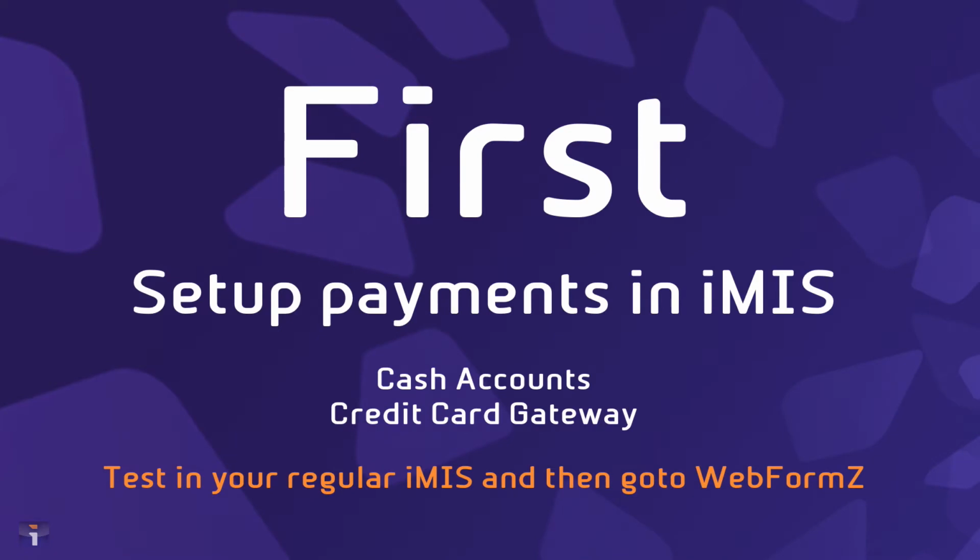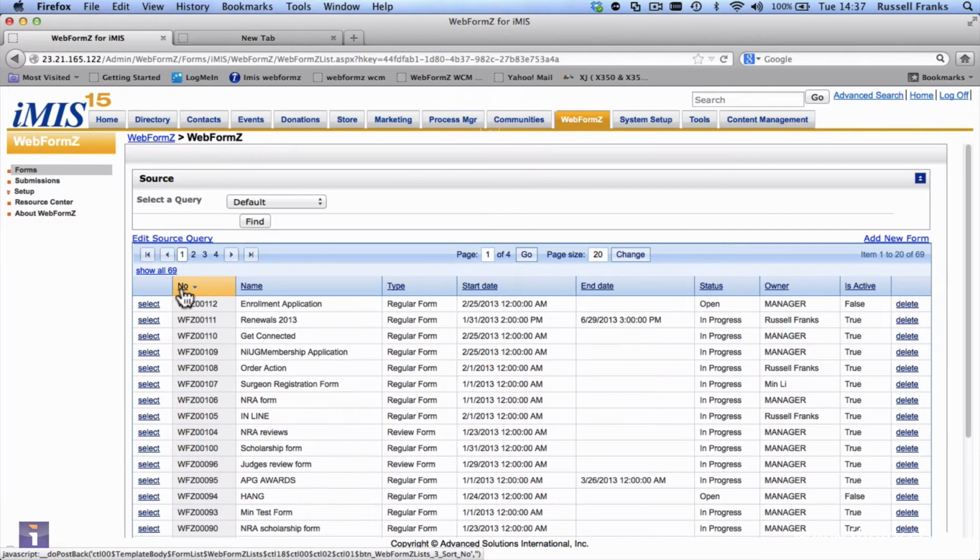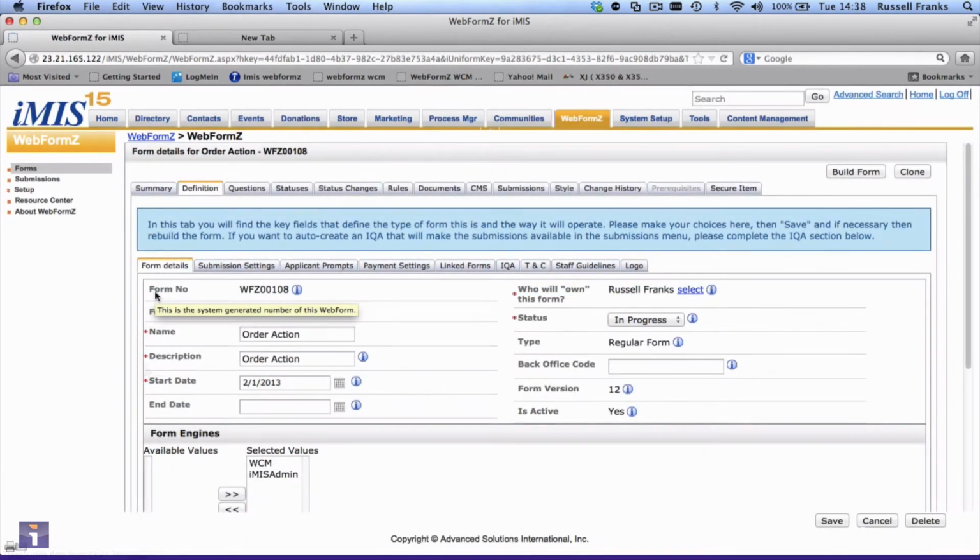Okay, what we're looking at now is the WebFormZ definition for the financial elements of a form. You can see if we go to our sample form, which is available in the example portal, we're opening up the order action example, and we're going to show you how the payments is configured. The area where payments is all configured is under payment settings.